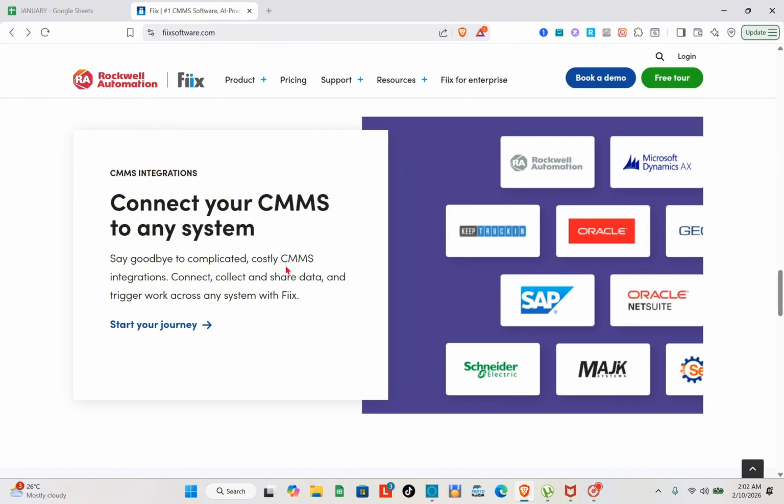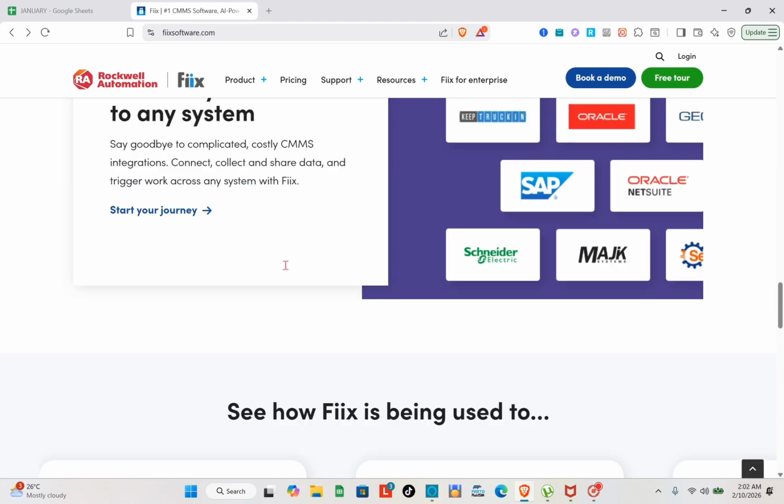Connect, collect, and share data and trigger work across any system with Fiix.